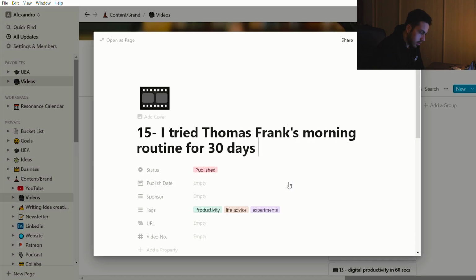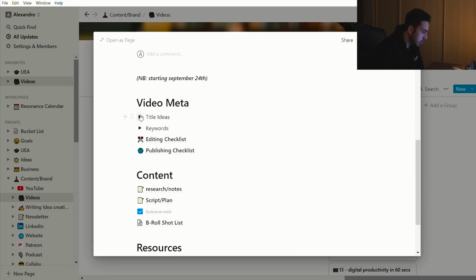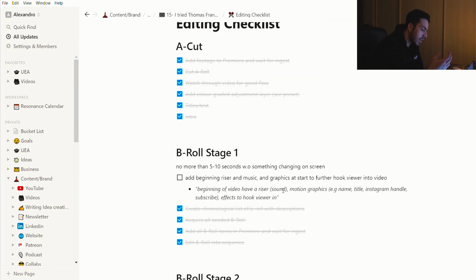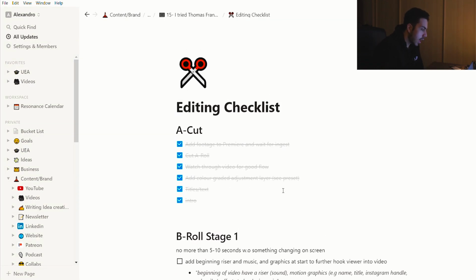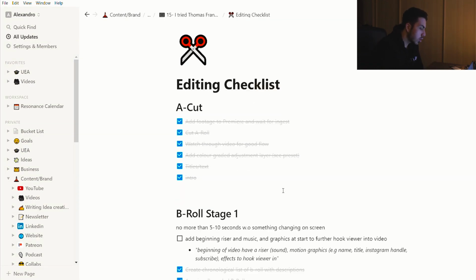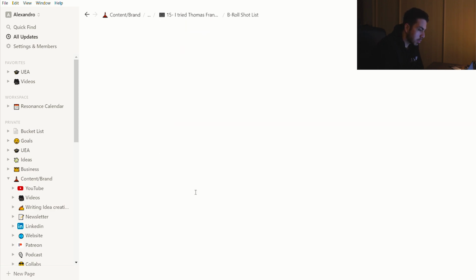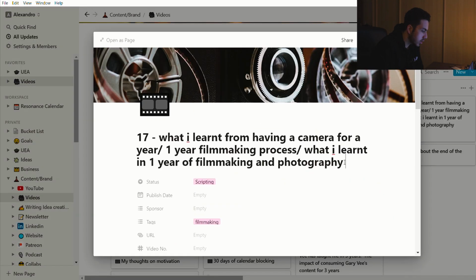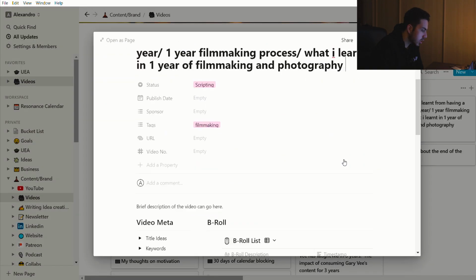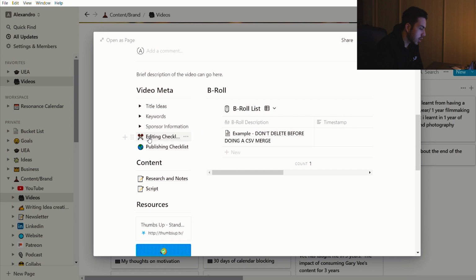If we go back into videos, so we have title ideas, keywords. When I'm editing, I go through the checklist. So it's like A cut, then B-roll stage 1, B-roll stage 2. Then I create another page here for the B-roll shot list. You can see my beautiful drawings here. So we can see here in the template, it's the same editing checklist, same publishing checklist. We've got research and notes, so that's like brain dumps can go in here. Yeah, there you go.